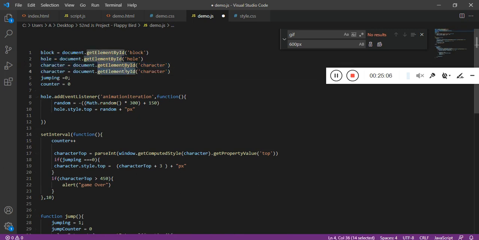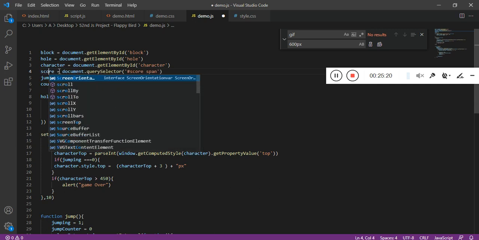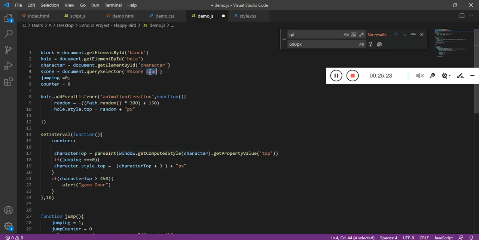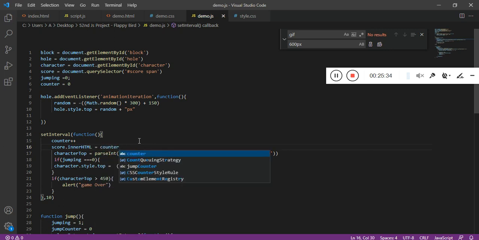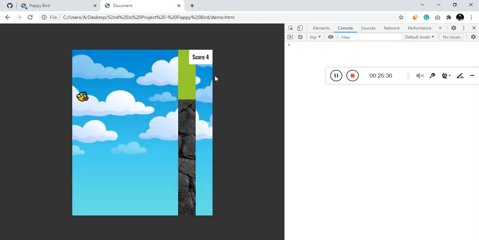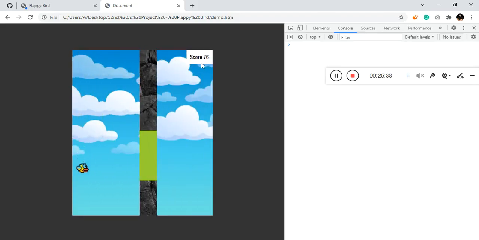We'll use query selector. Since it is only one, we can directly call it. It's an ID, so pass the hash, and then we need to select the span. So it is the score. This variable stores the span. So call the span tag and have inner HTML equal to the counter. Now on each 10 millisecond it will be counting.